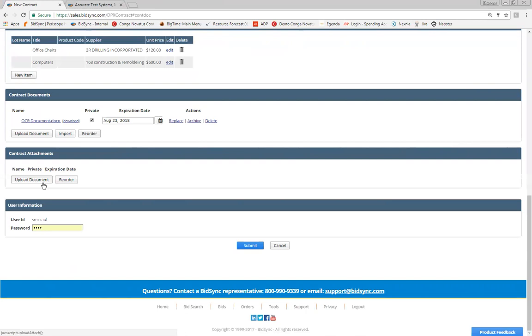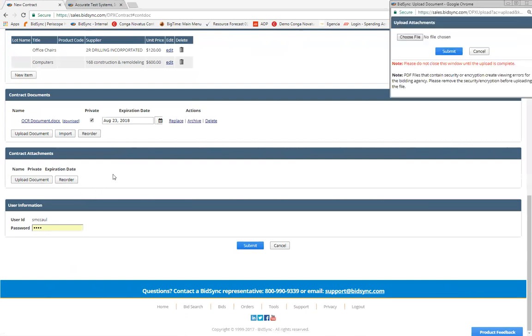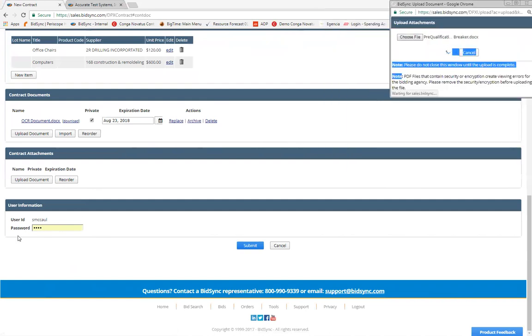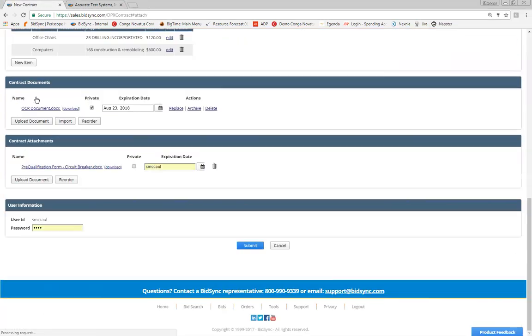The attached contract attachments is very similar to the contract documents. However, if you have a different formal name for other documents that may need to be attached to the form or to the contract, you can attach those documents here. So I'm just attaching the pre-qualification form that the vendor completed to participate in the solicitation, so that I can hold it here to show that they were pre-qualified.